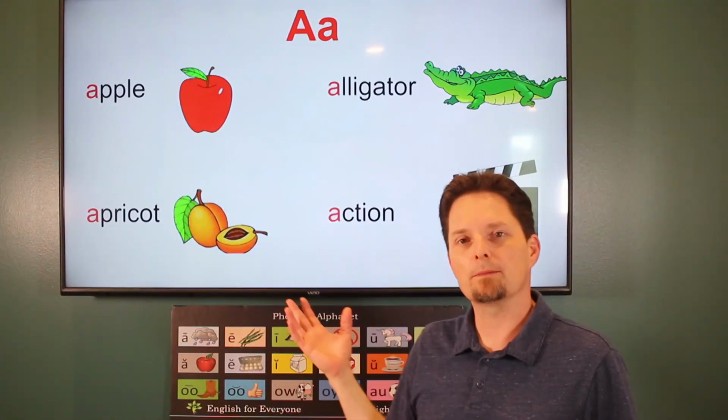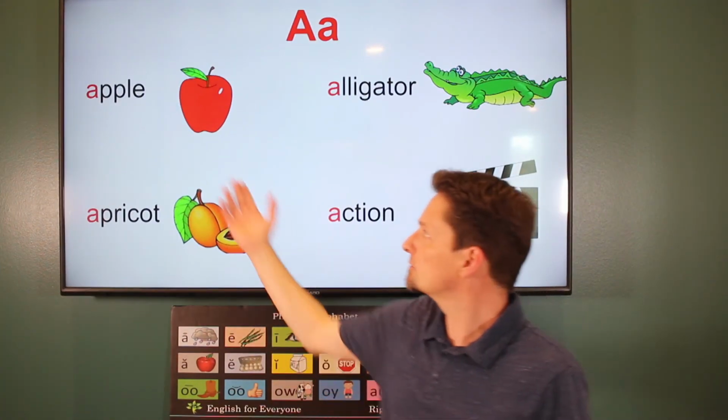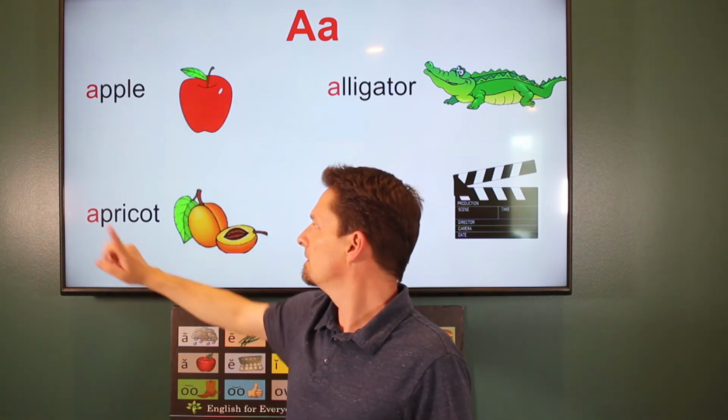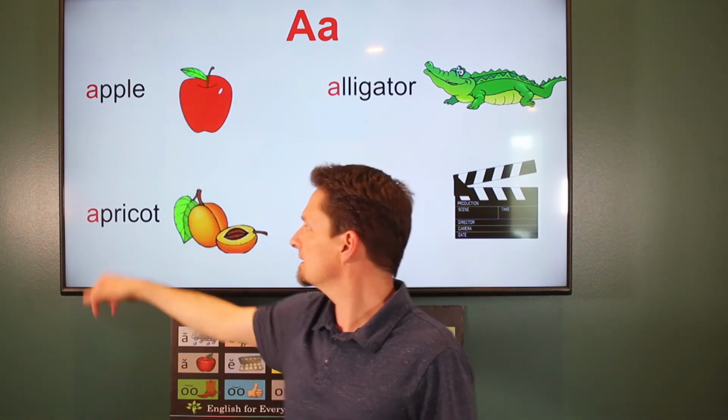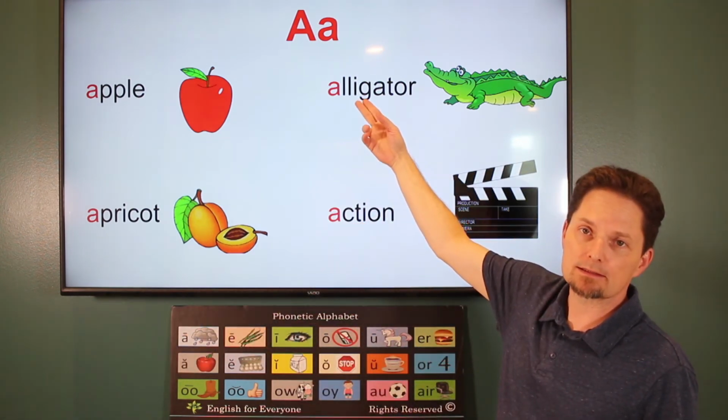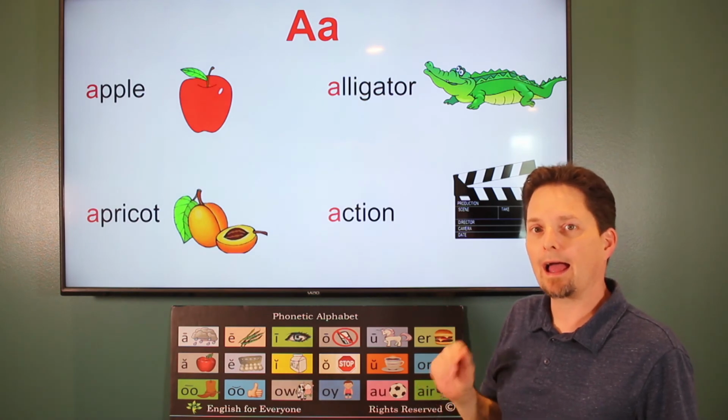Very good. Other examples of the short A sound. You start with the letter A and then you have two consonants. Apple, apricot, two consonants. Action, two consonants. Alligator, two consonants. We know it's a short sound.